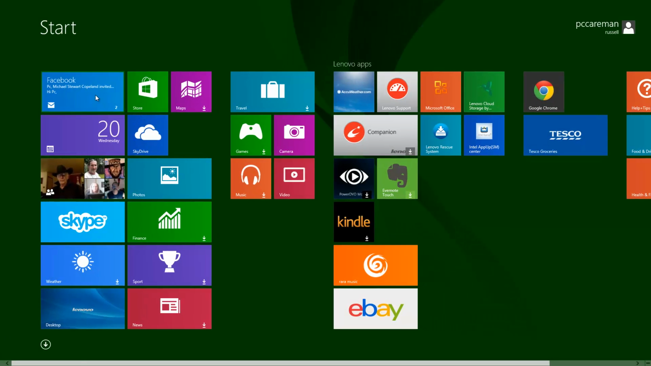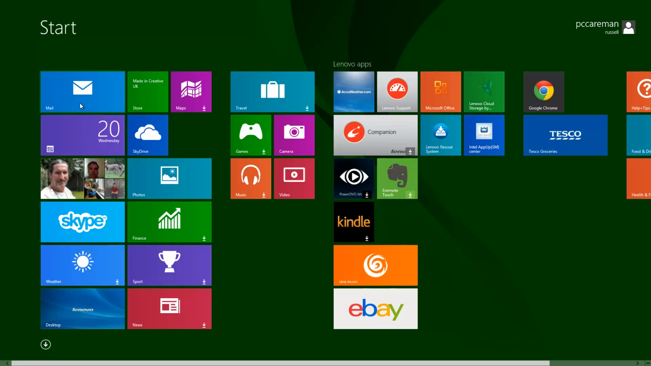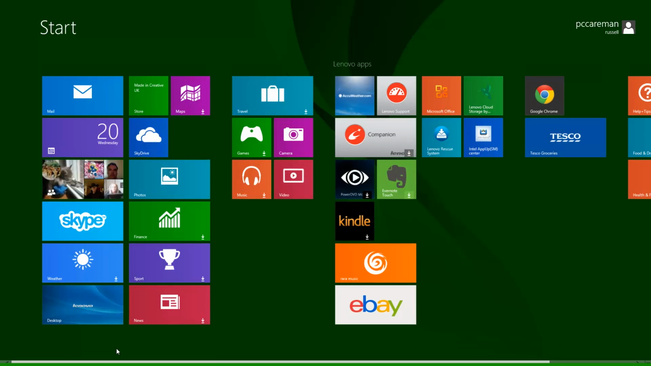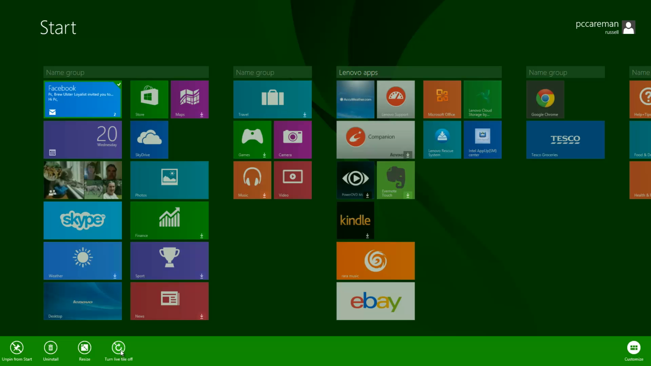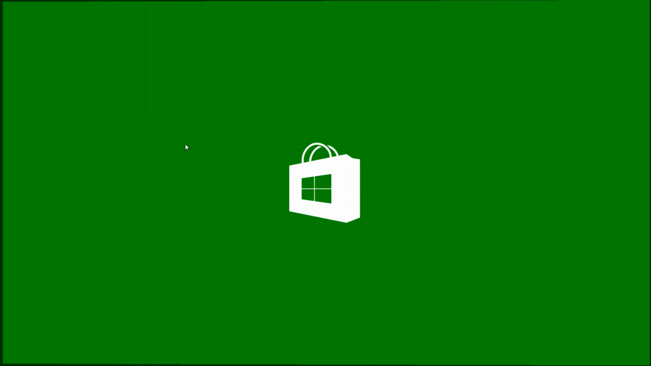You can make these smaller if you wish. You can resize them, or you can turn the live tile off. So that's that one turned off, or you can turn it back on. If that's the Facebook one, then because I have another system I can turn that one off. So let's go to the store and have a nosy in the store, and then I will talk about a few simple settings.